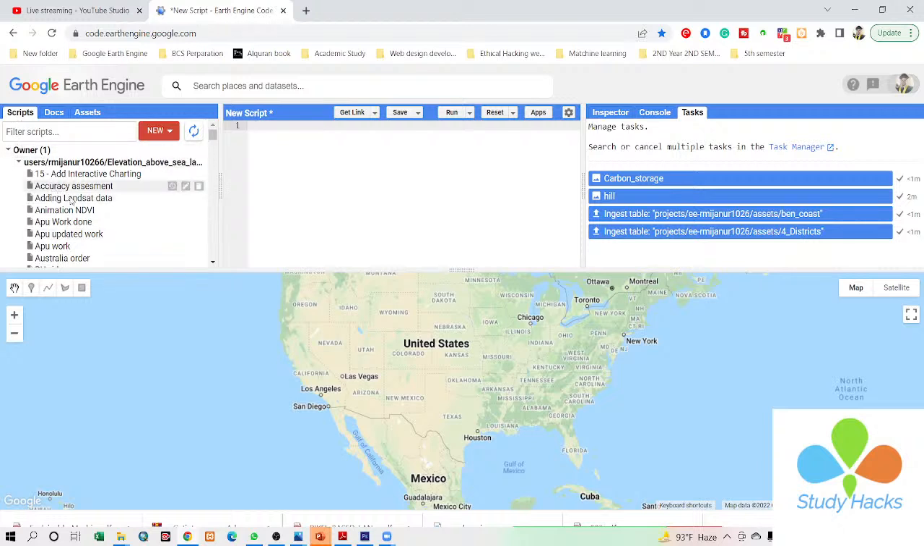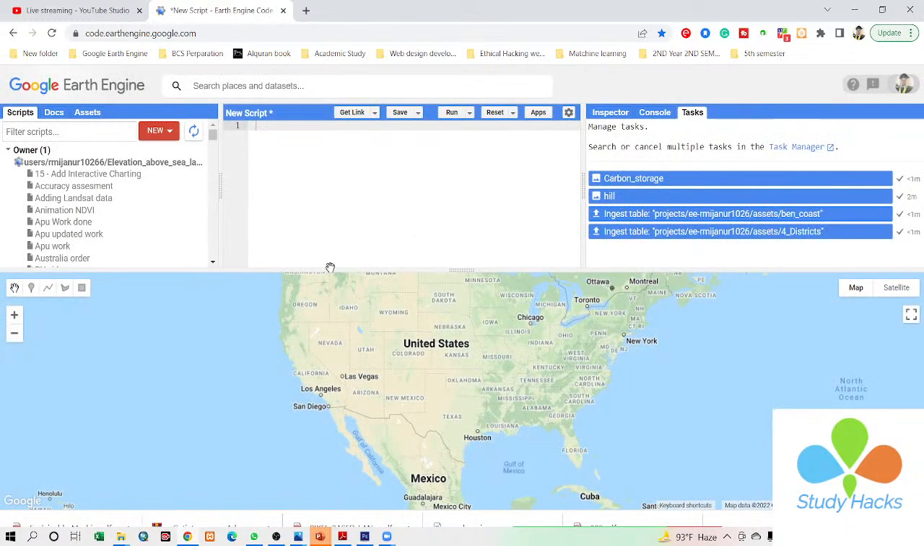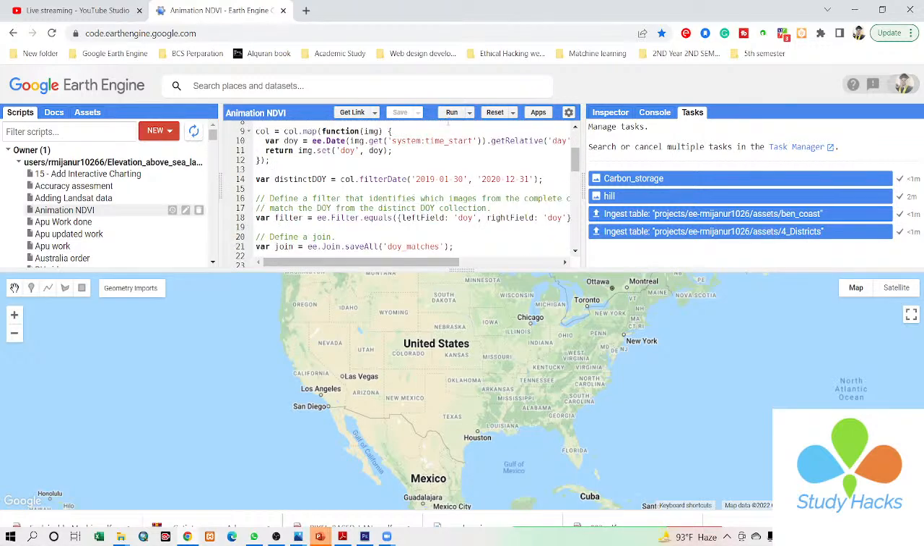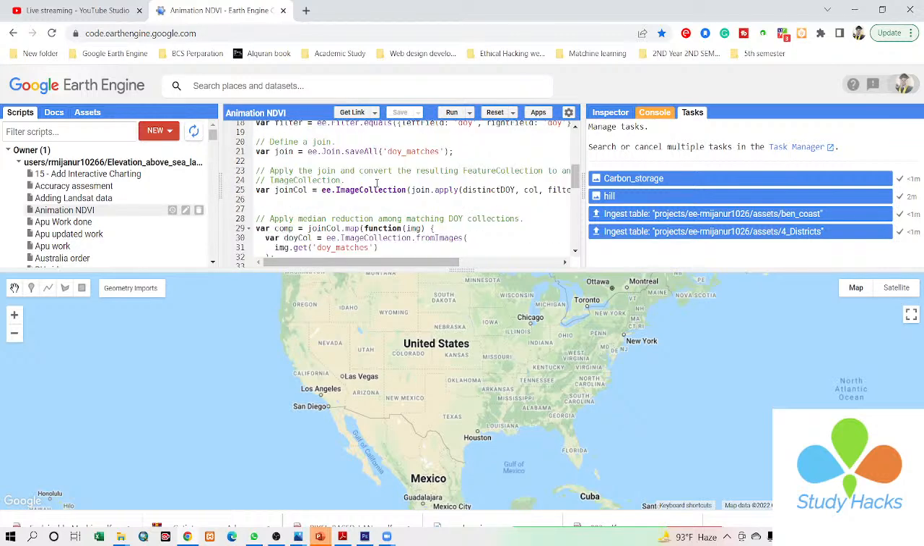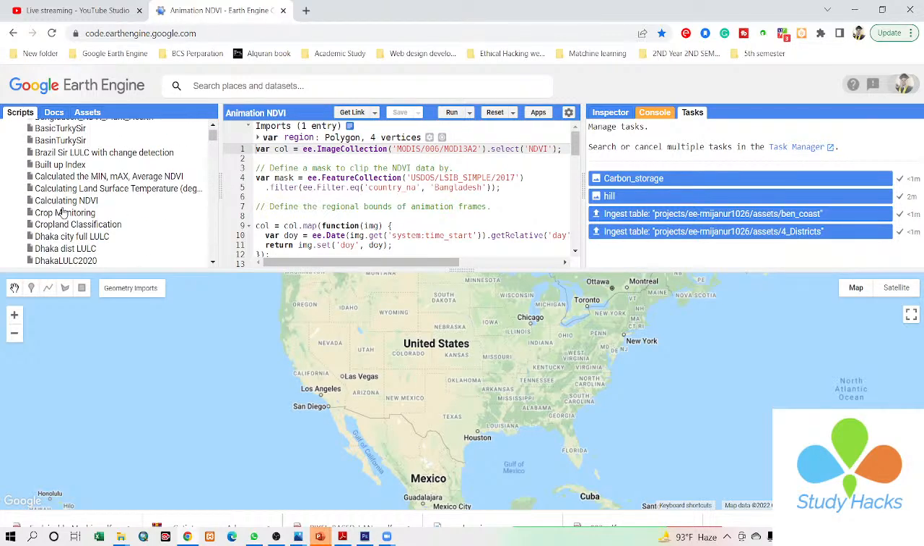When I need one, I simply click on it. Suppose I want to work with the animation NDVI. Simply click on animation NDVI, and now you can see the animation NDVI code is added in my code editor. Now I can simply work with it. So the script tab manages the scripts you saved, and we can easily use the code in the future when I need it.